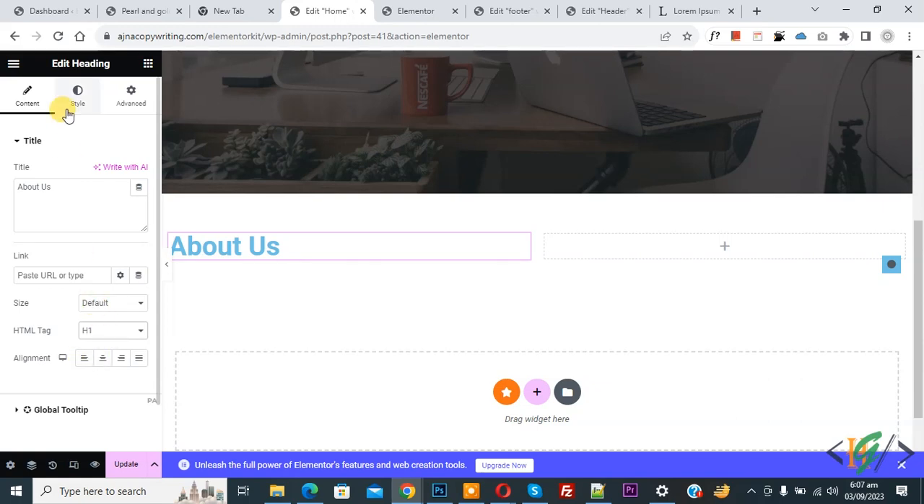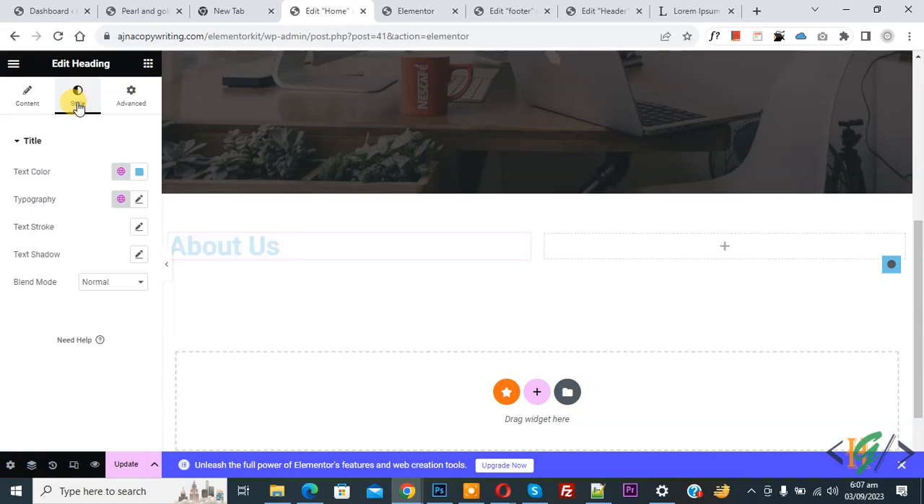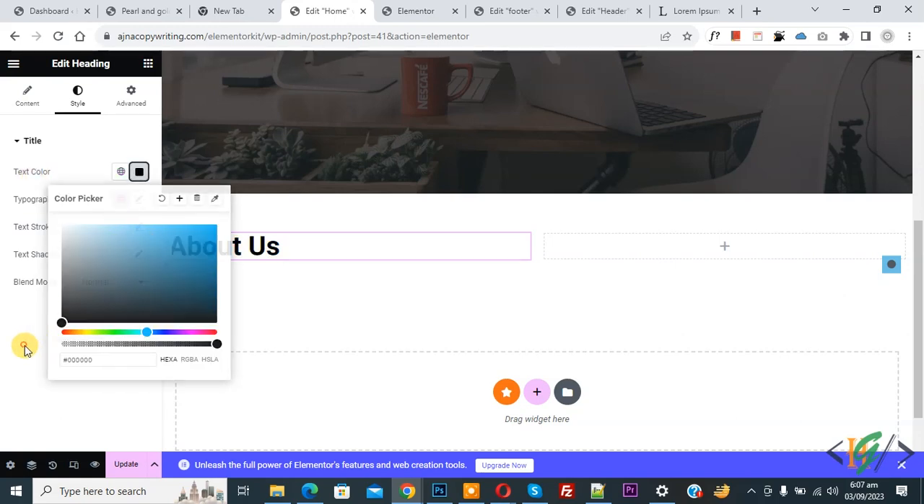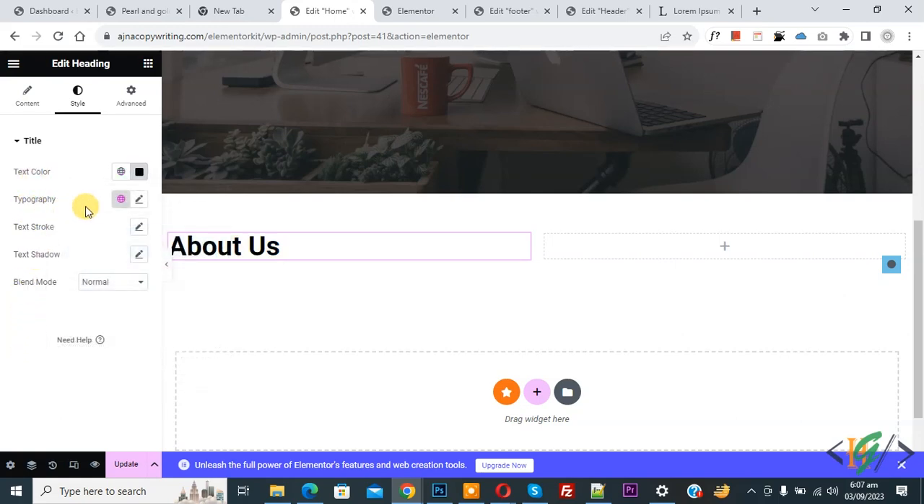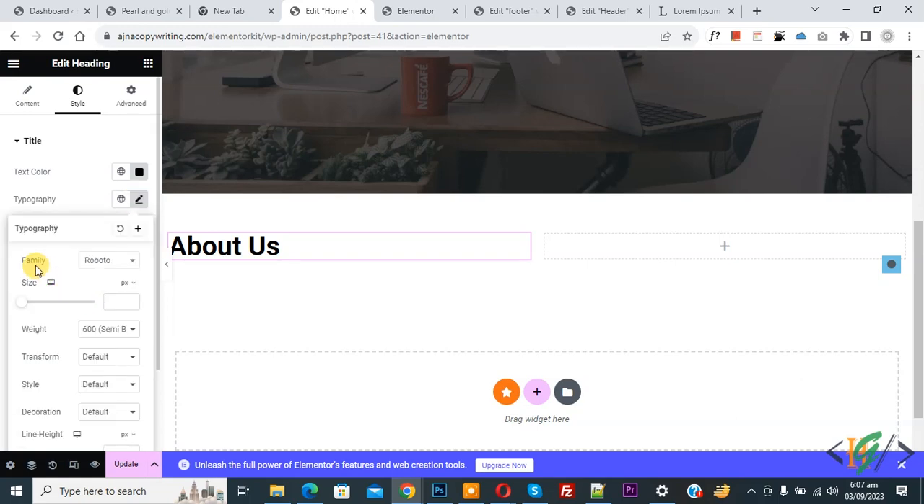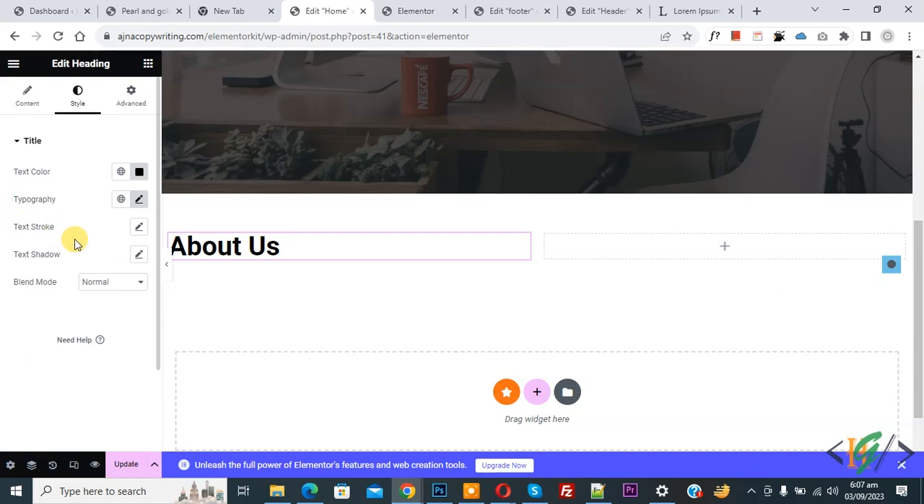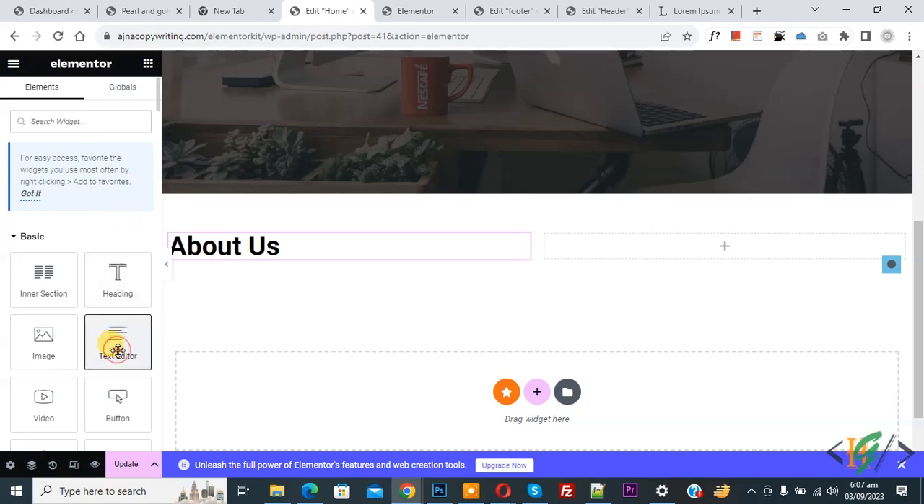Now on top you see style. So click on it. Now we are going to change text color. Now black, and then you see typography. Now click on edit pencil, and then you see family Roboto, size, weight, transform. So you can customize setting according to your requirement. And then we are going to add text. Click on widget panel. Now you see text editor. So drag and drop here.